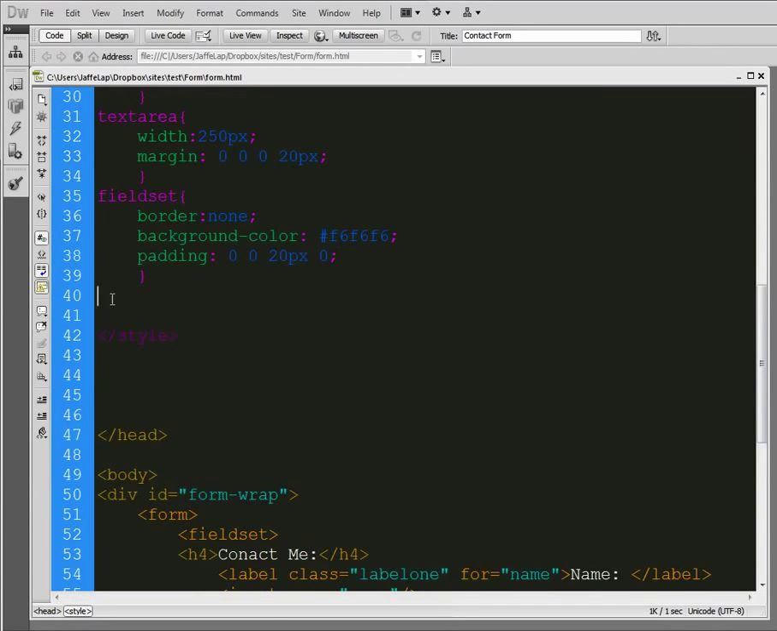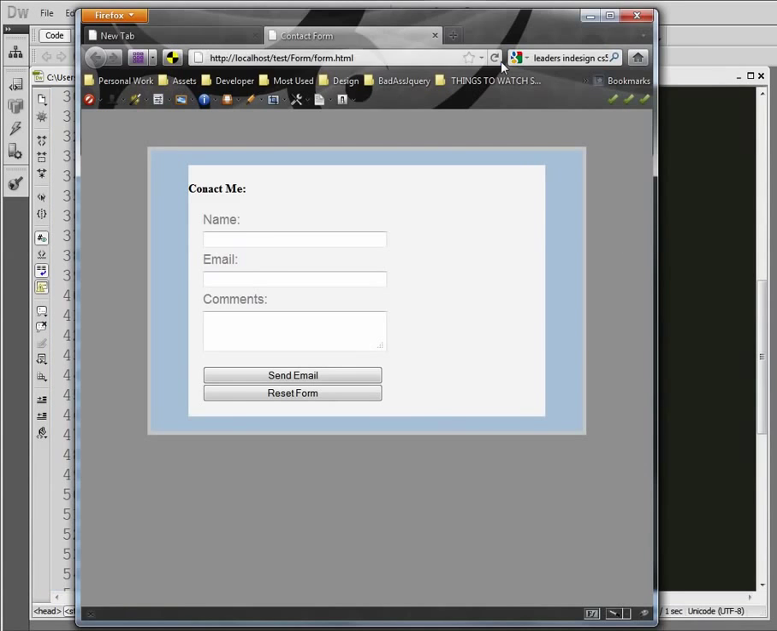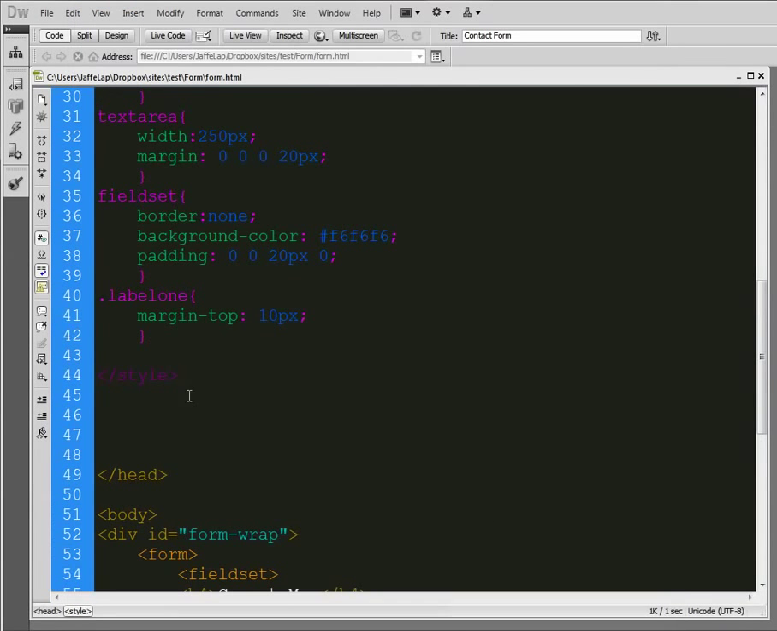Now let's target this class of label 1 right here. So we are going to put a period that targets the class label 1. And a couple things we're going to do, actually just one thing we're going to do here. We're just going to give it a margin on the top. So by calling out margin top, that means that's the only thing that we can affect. And I'm just going to put 10 pixels in there and let's see. Yeah, should be no change. So that's good. A little bit more room here.